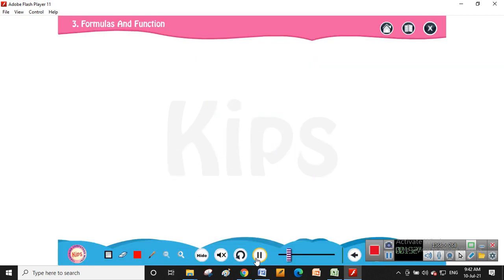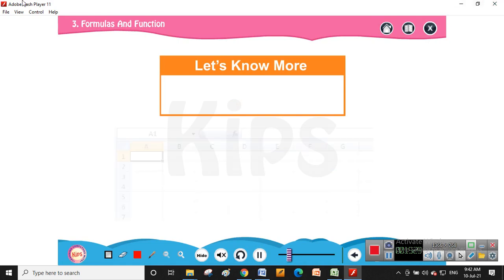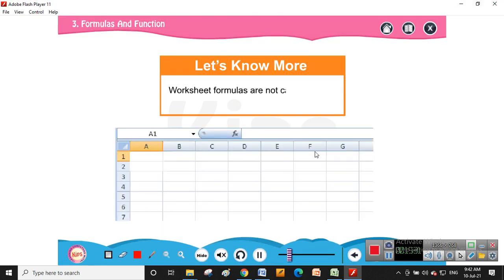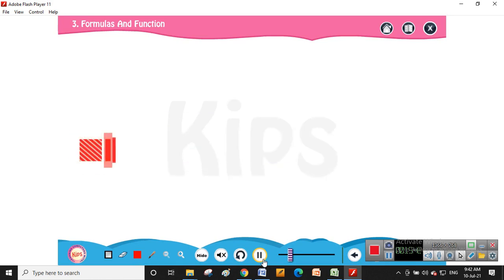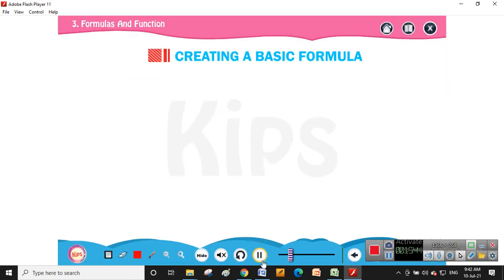Next, let us know more. Okay, worksheet formulas are not case sensitive. They are not case sensitive. मतलब कुछ इधर इधर होने से कुछ प्रॉब्लम नहीं. B5 का लिखने में small b5 लिखने से it is almost same. That is only they are telling. Okay. तो ऐसा नहीं कि B5 मतलब B5 लिखा है मतलब B5 में ही लिखना है ऐसा करके, ऐसा जरूरत है. So how to create the basic formula?